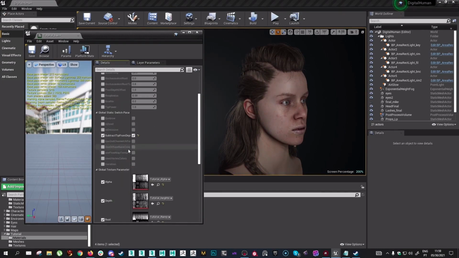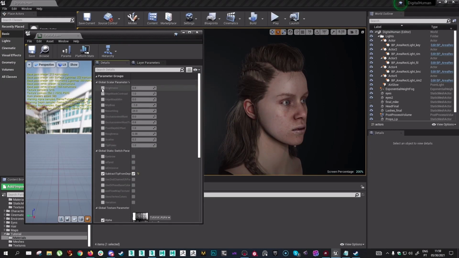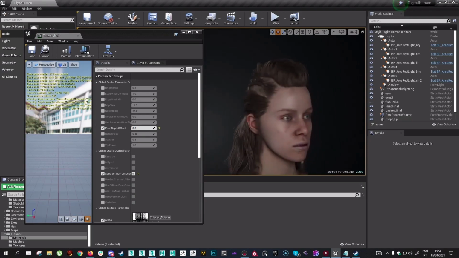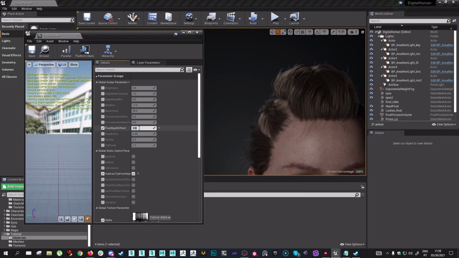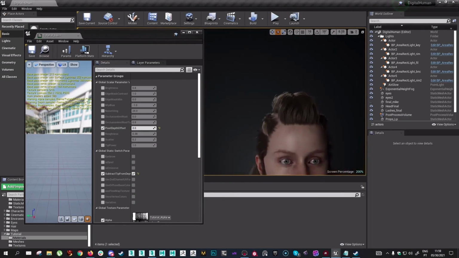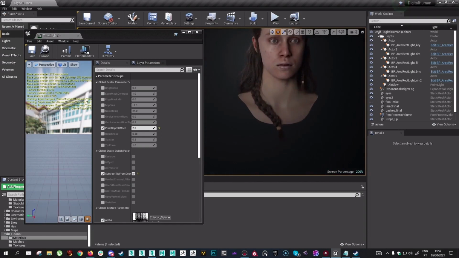Okay, then we have all these values here. You see the pixel depth offset. We're set at 1. If we're at 0, you can see that the hairs are in one position, and if we put it at like 2, they will go away a bit.